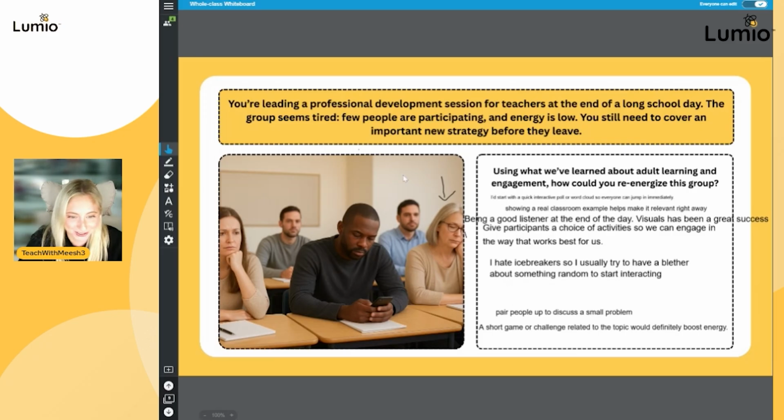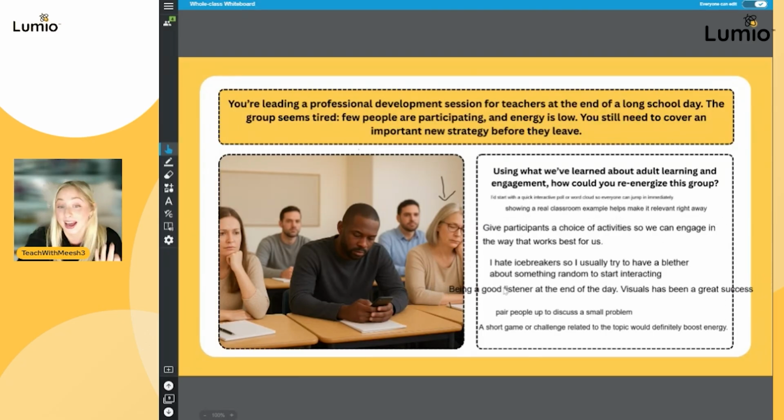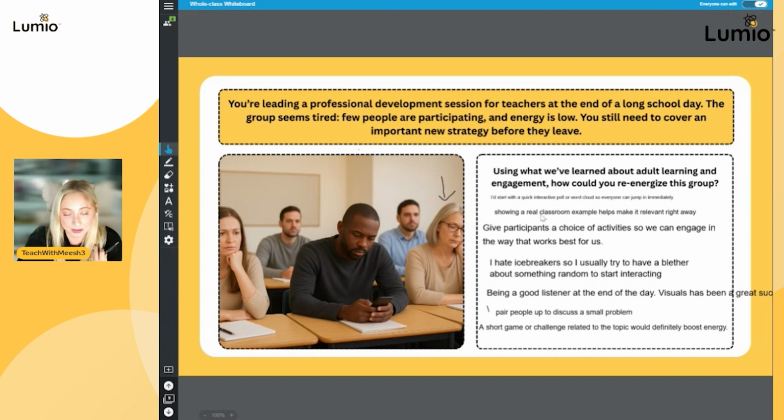I love all the engagement that's happening here. Pair people up to discuss a small problem. And again, whole group may not be for everyone. A small group is less intimidating, especially for an adult that's been through a lot that day. It's just a safer space for them to share. Looks like we've got being a good listener at the end of the day. Visuals has been a great success. Showing a real classroom example helps make it relevant right away. I love it. Thank you all for all of these great contributions.